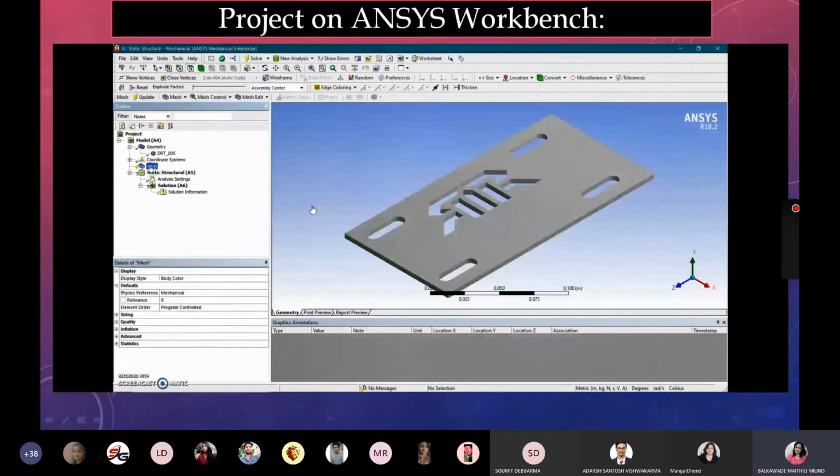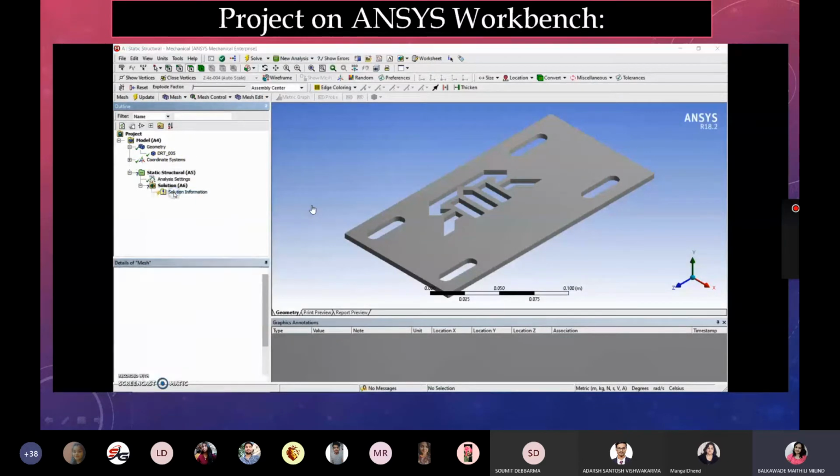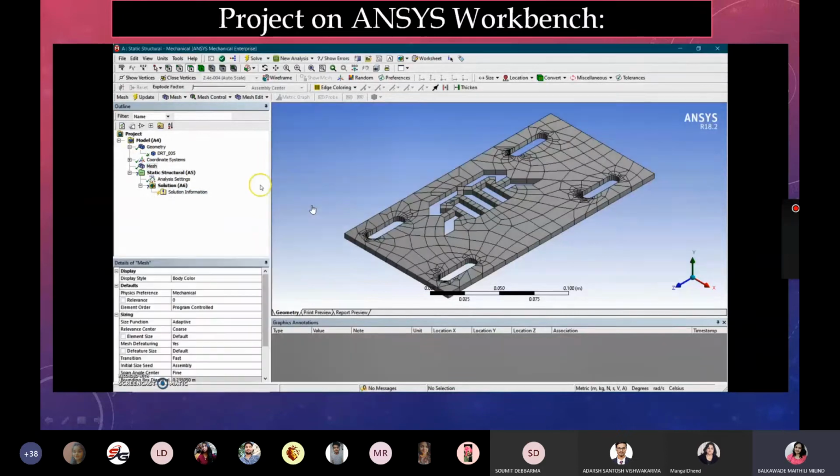Then we'll go to the mesh tab. Here there are many options for how I want it. I want it as fine, so I'll select it. So it will be the fine meshing. So I'll right click on it and we'll generate the mesh. Okay, so meshing has been done.